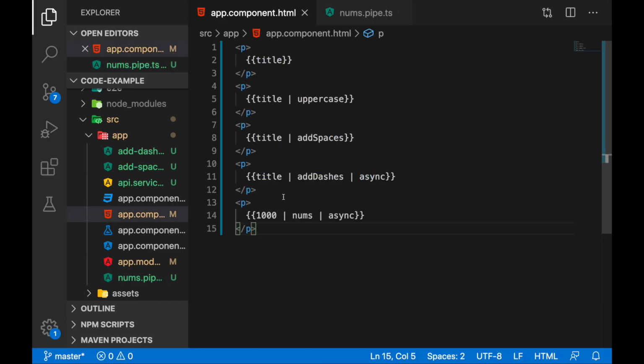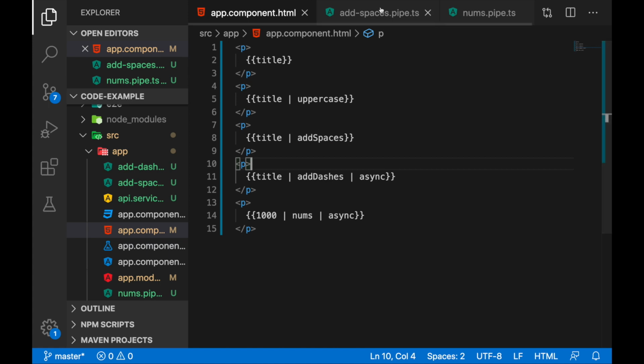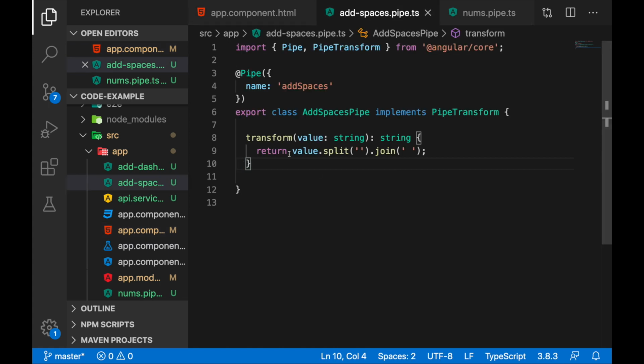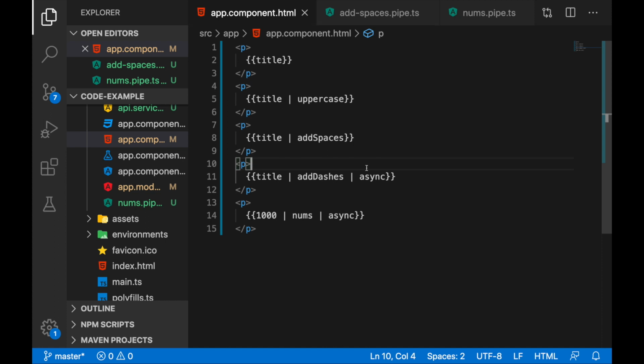So that was the trick for today. If you have some custom pipe that you really want to use inside the template, and you have some async logic inside the transform function, then there's no problem, you can use it, but you have to use it with the async pipe that ships with Angular.